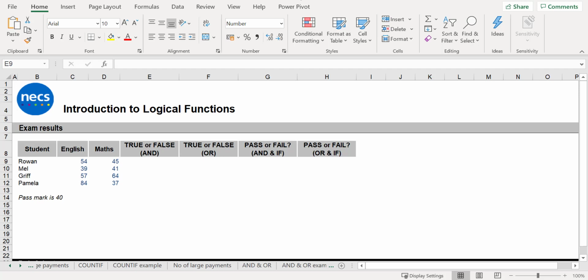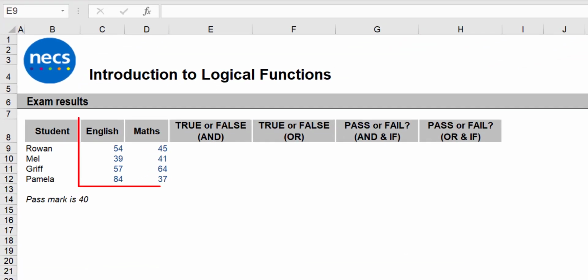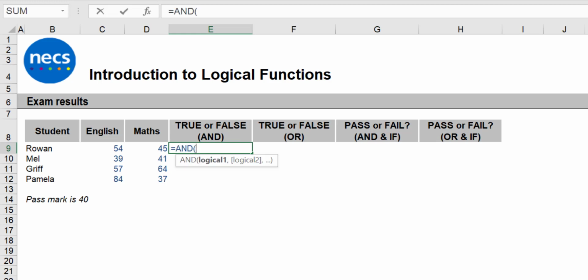Next, pupils have taken two examinations, one in English and the other in mathematics. Here we will see the different results returned by using the AND function and the OR function, and also we will incorporate an IF function to return a result other than true or false. In the first example, pupils have passed the course if their marks are 40 or more in both examinations. Therefore, in the first row, we shall use the AND function to check this.